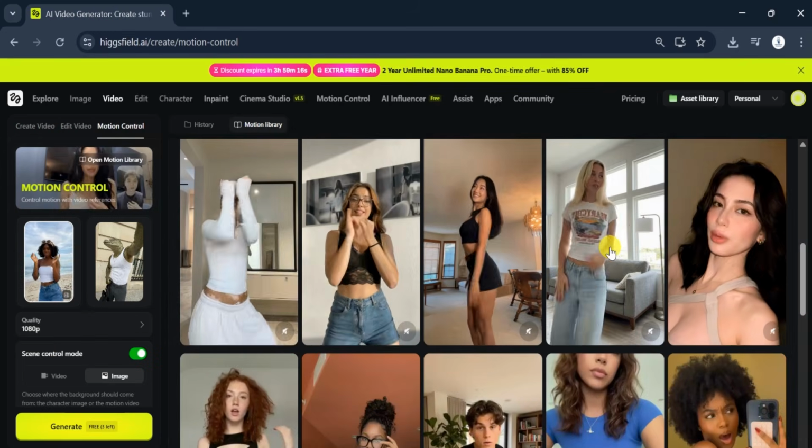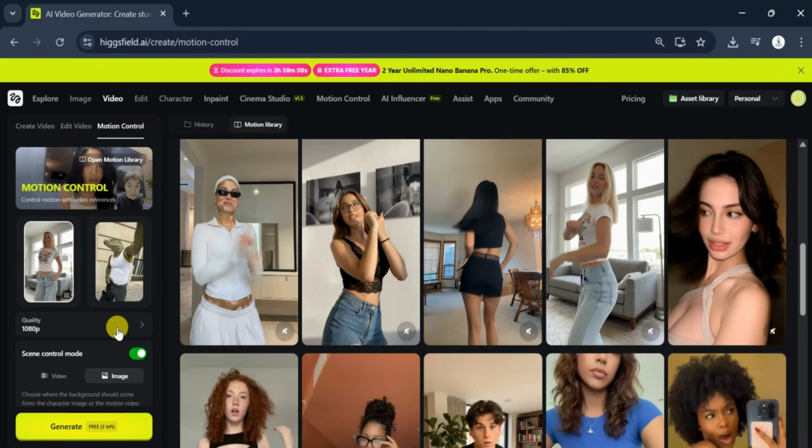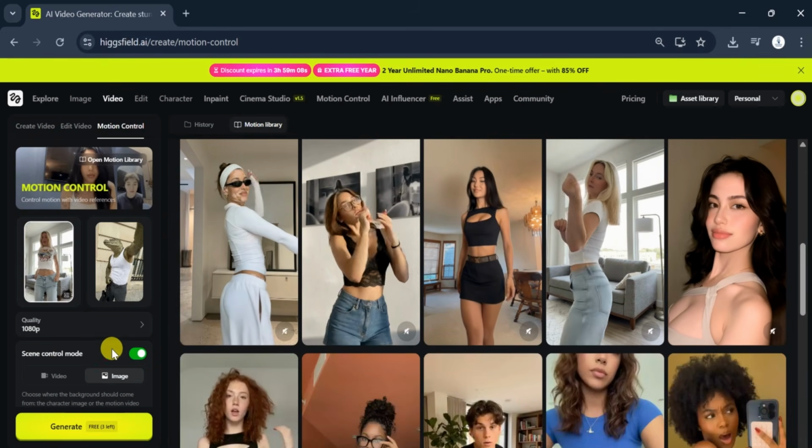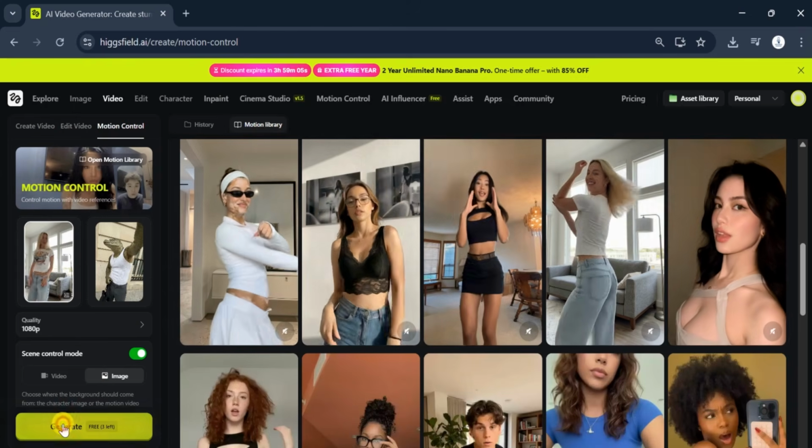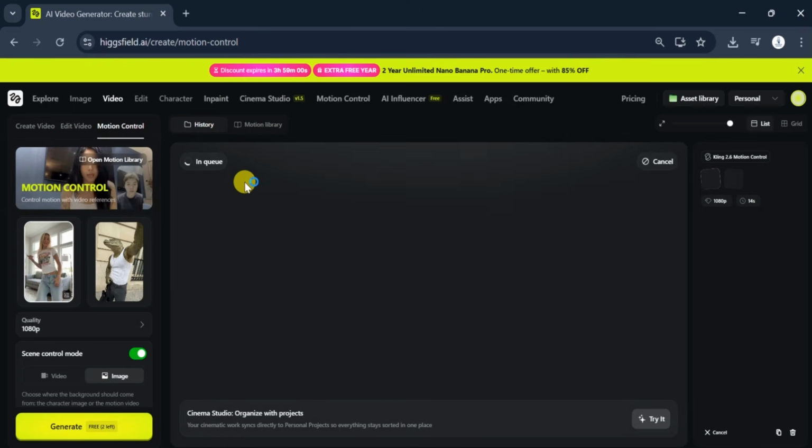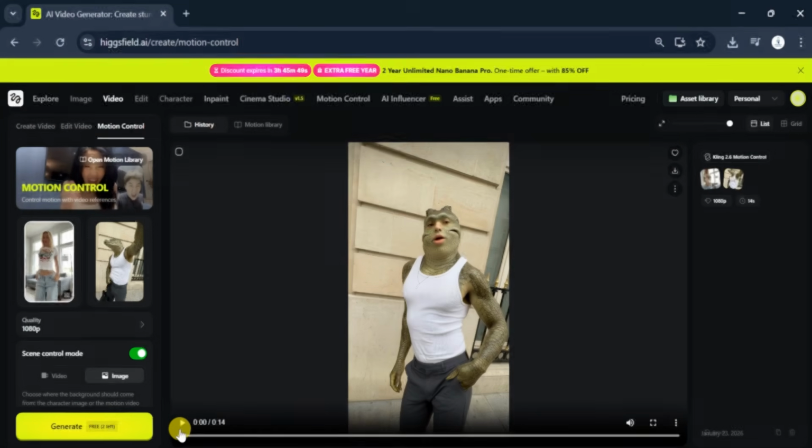Click on video and select one of the motion options. Select the video quality according to your needs. Once everything is set, click generate. It takes a few seconds to generate the video, so be patient. Once the video is ready, let's play and see the AI influencer video we created using Higgsfield AI.